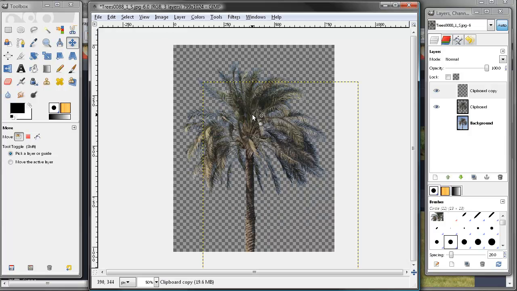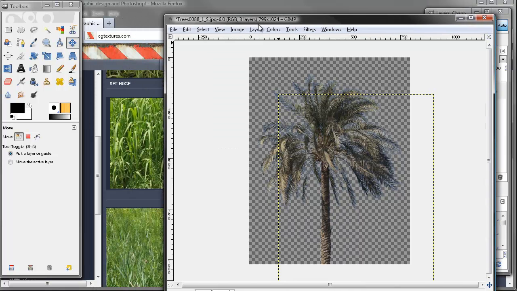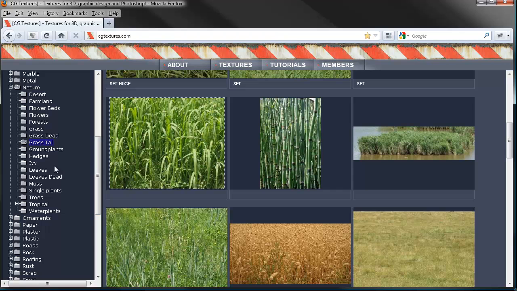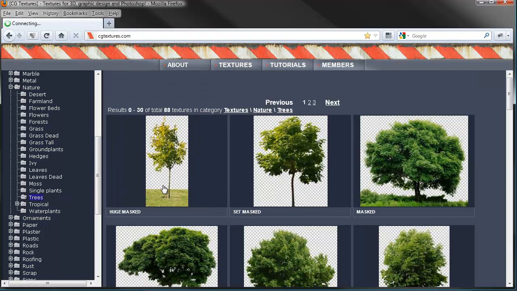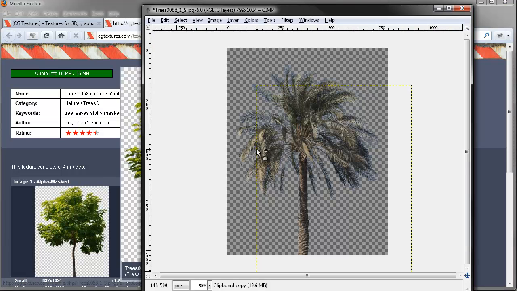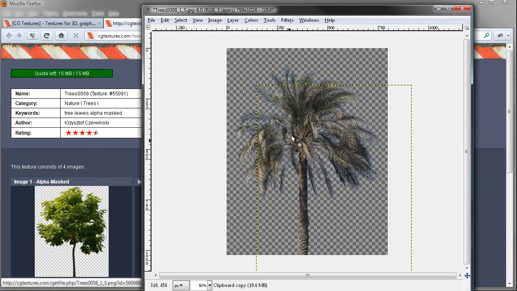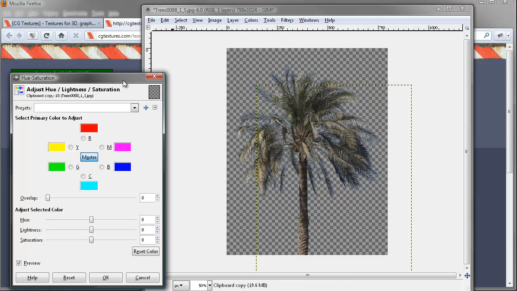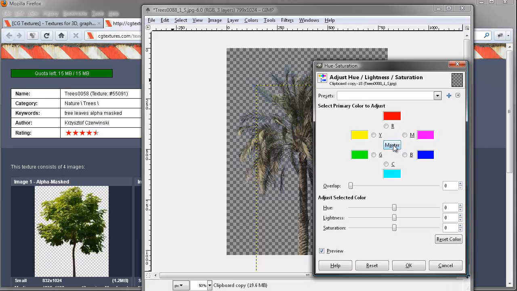And I'm going to, let's brighten it up and try to get it to match the brightness of that tree. If I go back in here to trees. Okay, back to GIMP now. Let's try to get this tree kind of more bright greenish like this color. So let's go to Colors, Hue and Saturation. And we'll select the master there and set the saturation.